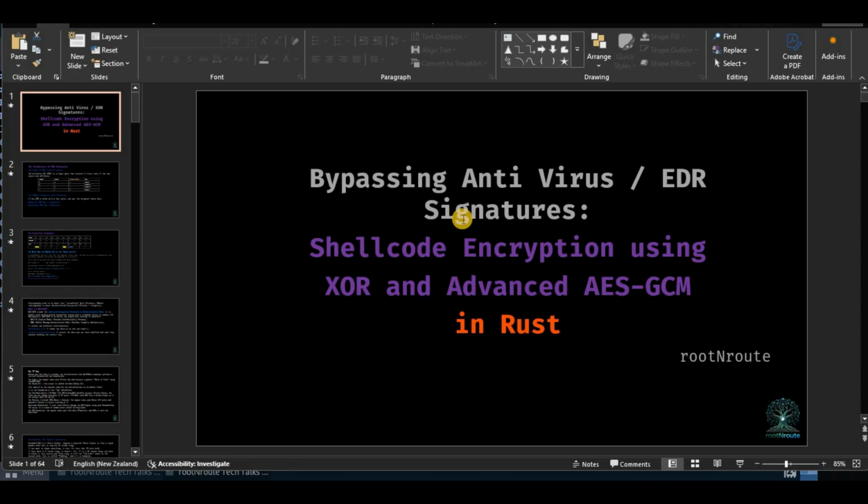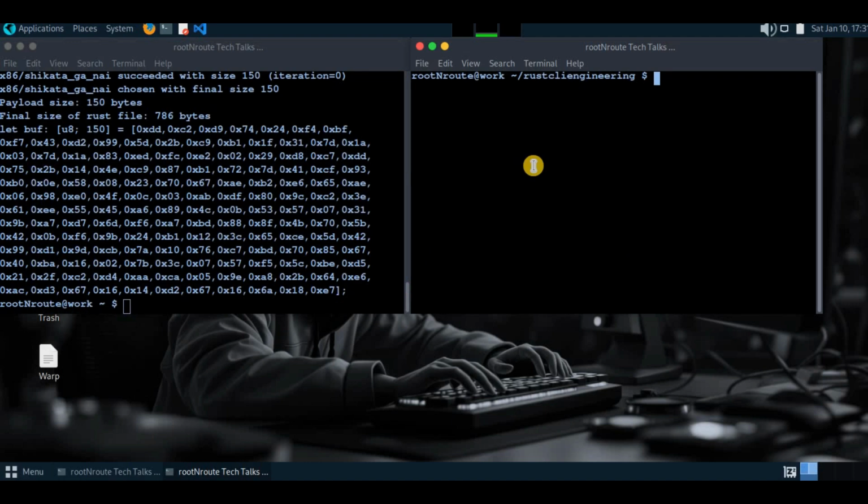But if you are the person who doesn't need to be worried much about how the encryption works, you can definitely follow this video and try to do the encryption and decryption of shellcodes. So that's about the introduction. Let us dive deeper into the real project.